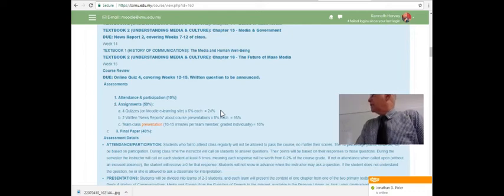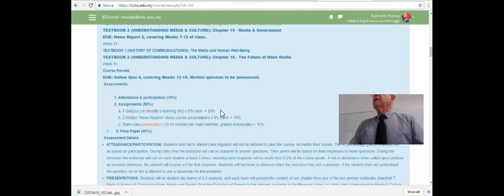Going back up, attendance and participation. I'm not going to count anything on your attendance. If you miss more than 20% of the classes, you won't be allowed to finish the class, basically. You won't get a grade in this class. So you need to attend. You also won't do as well on any of your other assignments if you don't attend. So certainly I encourage you to attend. But I don't want to base your grade on your attendance.